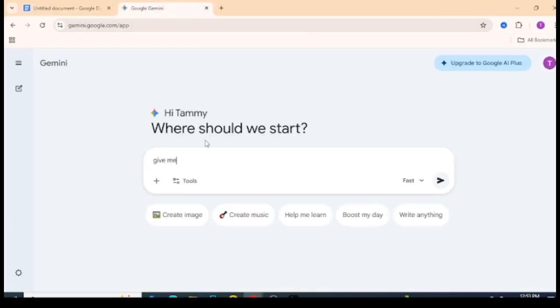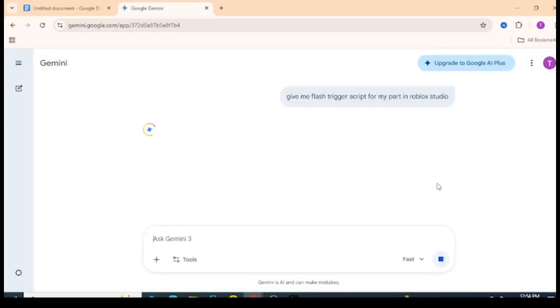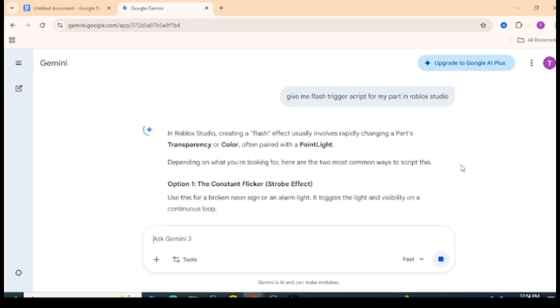Give me a flash trigger script for my part in Roblox Studio, right? So let's see what it's going to do for us.